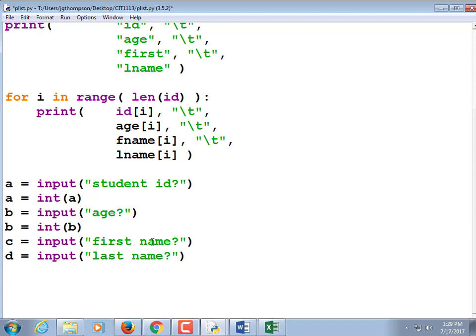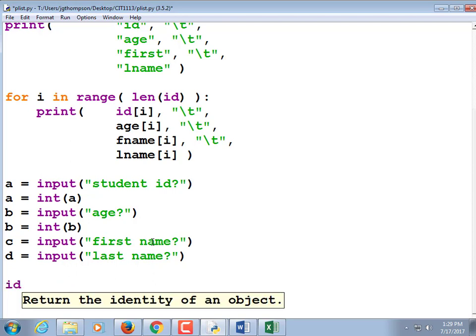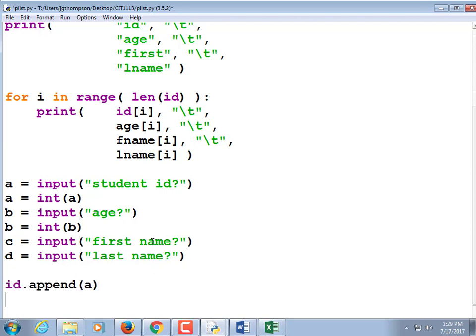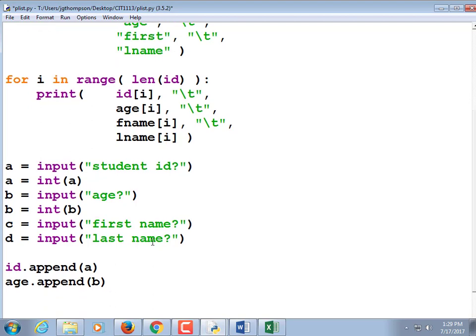Okay. So, age.append, nope. ID was our first list. ID.append A. Age.append B. Fname.append C. And then lname.append D.